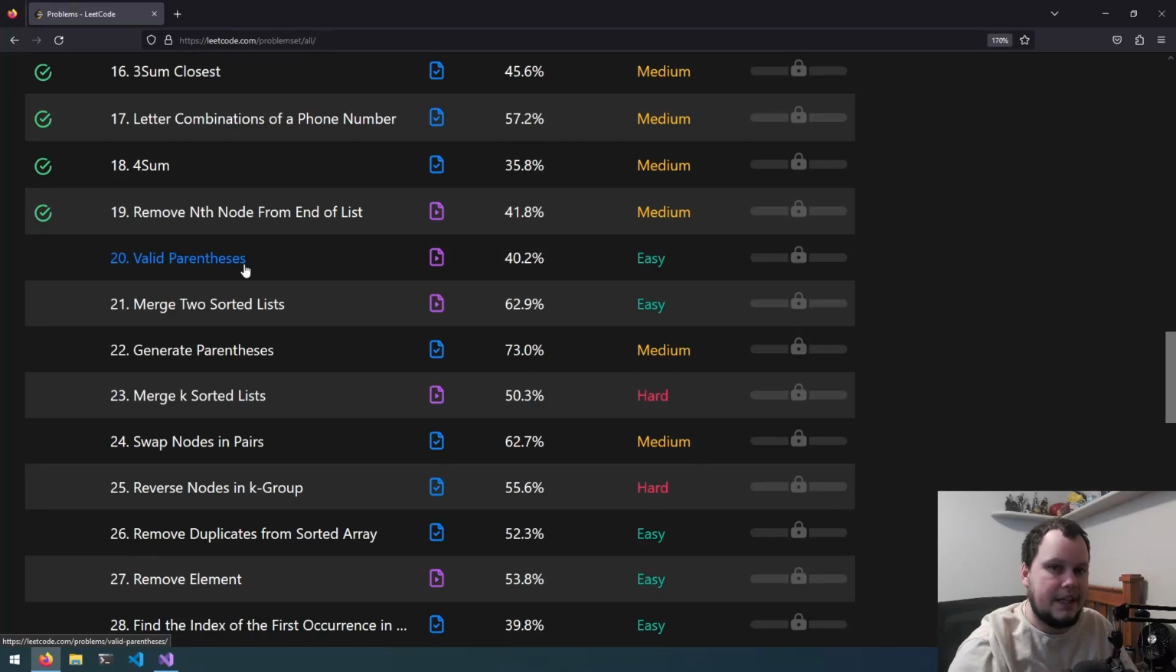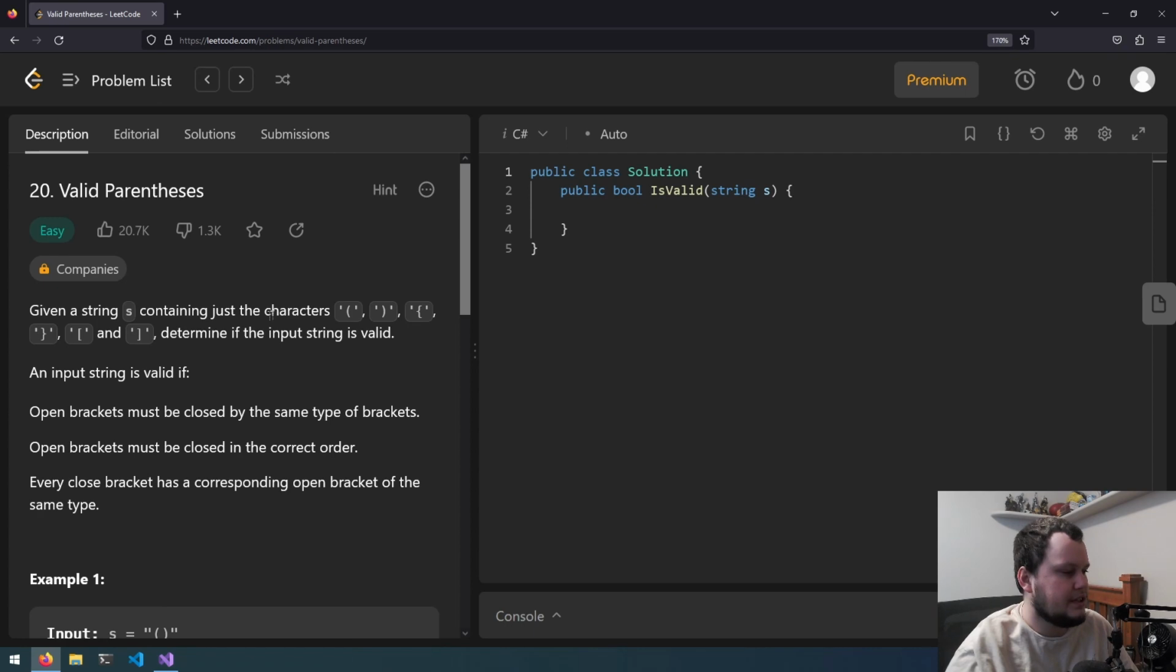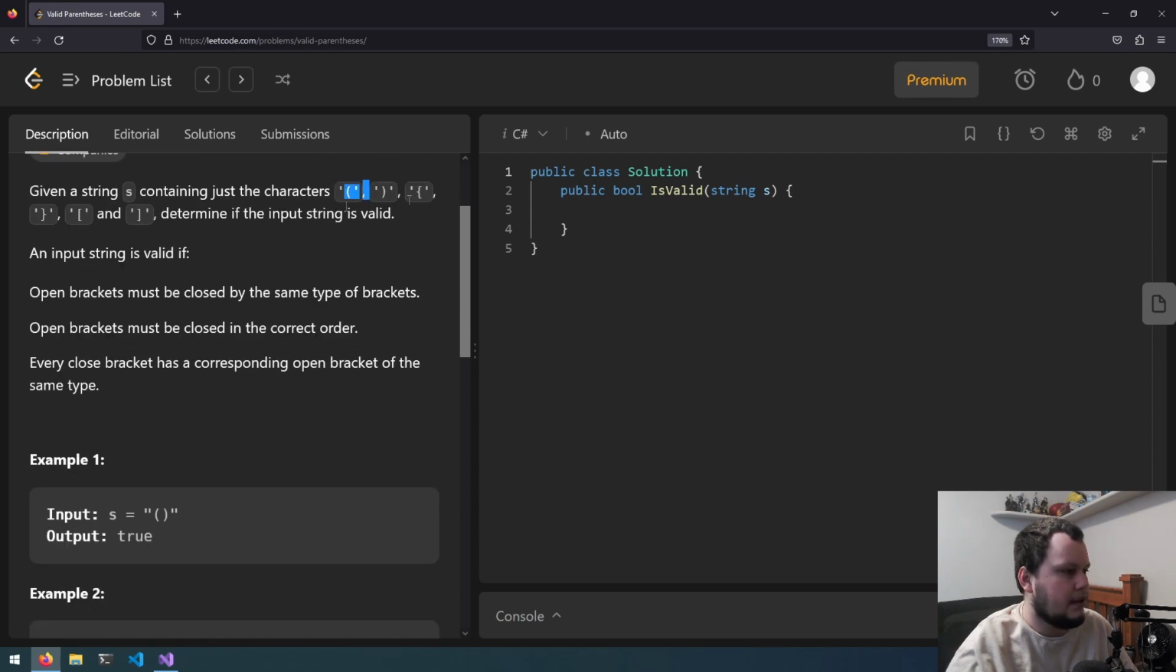This is the 20th LeetCode challenge, and it is called Valid Parentheses. Given a string s containing just the characters parentheses, curly braces, and square brackets, determine if the input string is valid. An input string is valid if open brackets must be closed by the same type of brackets. Open brackets must be closed in the correct order. Every closed bracket has a corresponding open bracket of the same type.